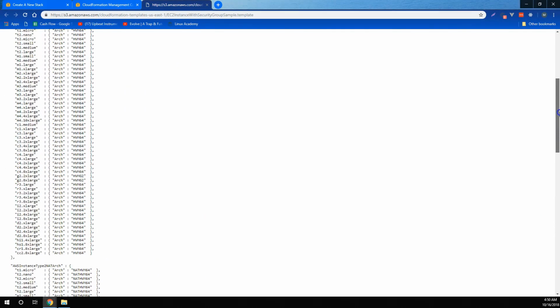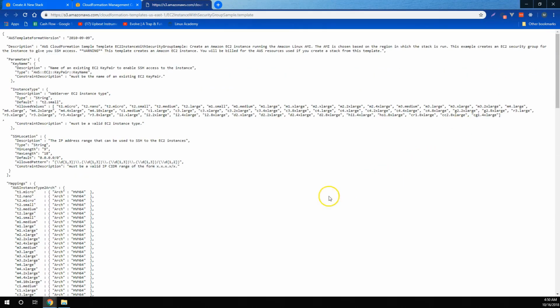Next, let's take a look at parameter declarations and how you can restrict and validate user input.